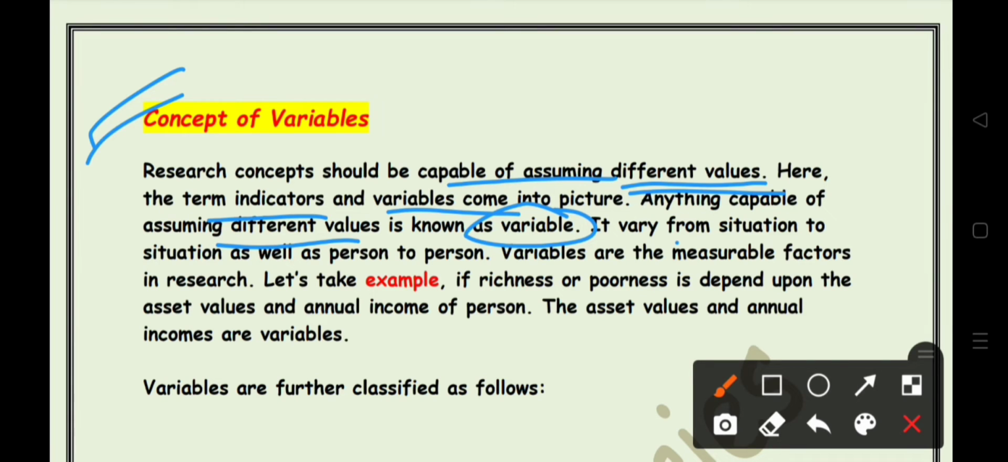It varies from situation to situation as well as from person to person. That's why it is called a variable. Variables are the indicators which will be different from situation to situation, or which will give a different result in each process. Variables are the measurable factors in the research. These are the measurable factors that we have to remember.